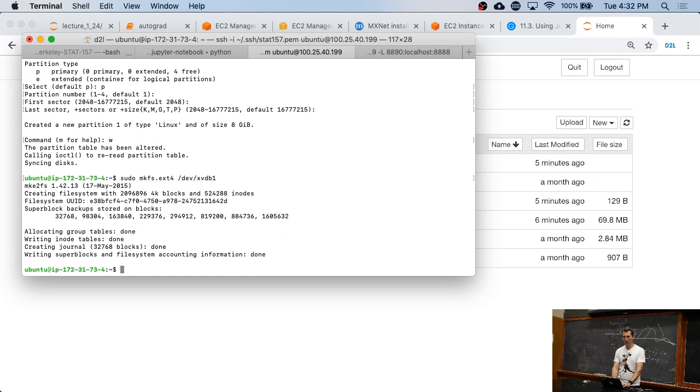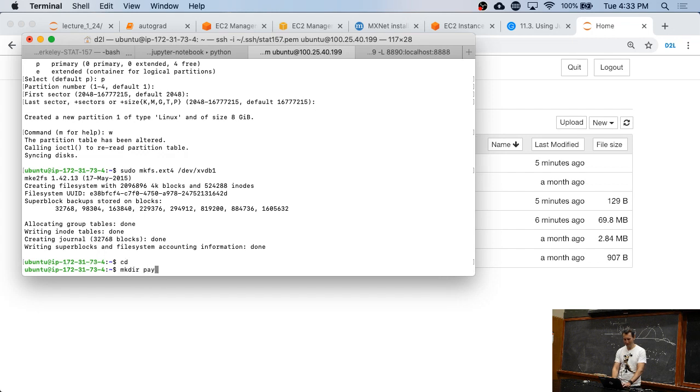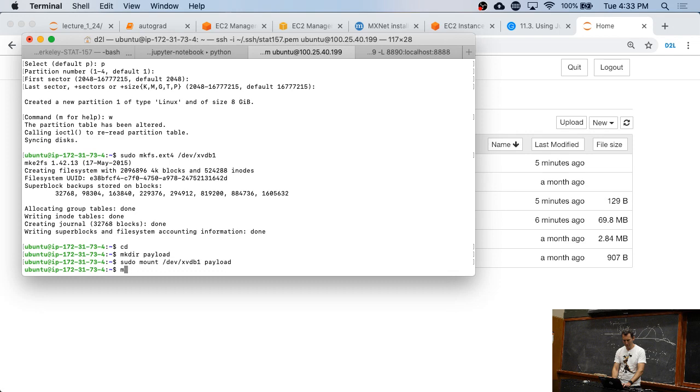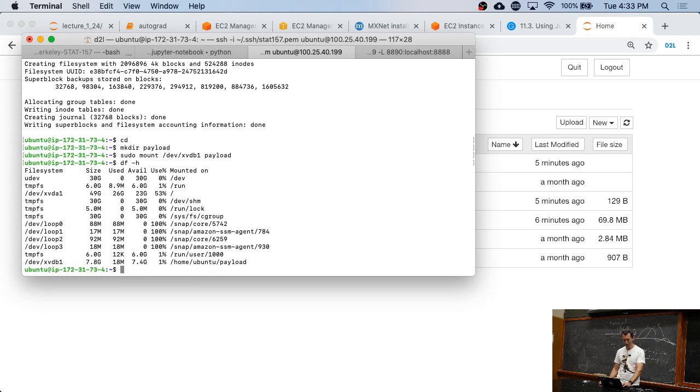Now, I need to do one more thing. I need to create a local directory. Payload, let's say. And now I'm going to mount xvdb1, and so now we have this thing mounted on home Ubuntu payload. This is our second disk. That disk will not die if the machine dies.